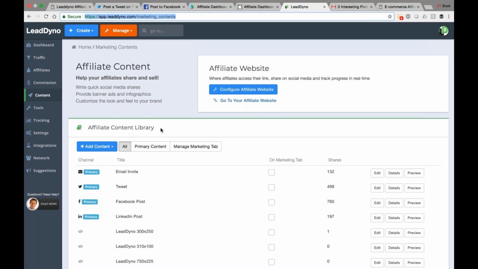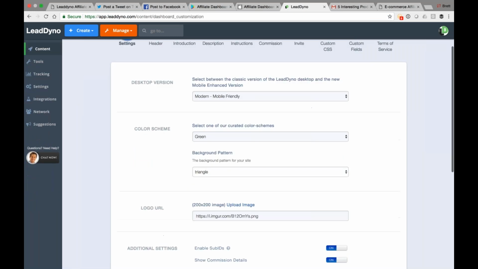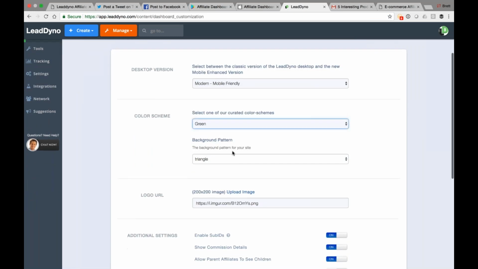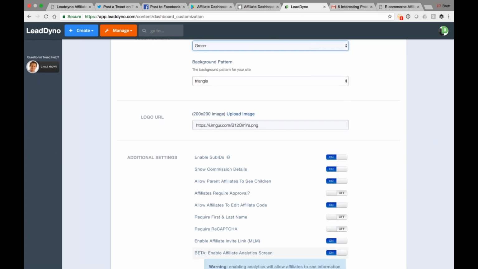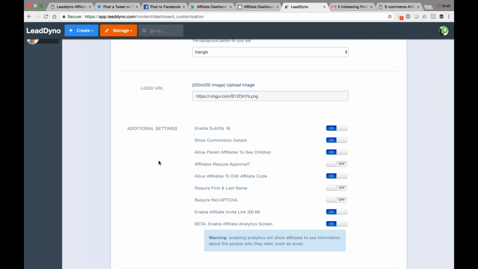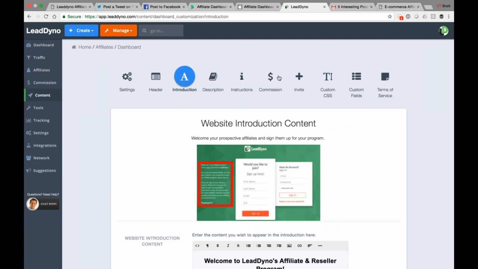So our content area is where you can customize the affiliate website. So here's how you can go through our settings, select your color scheme, and you'll probably go with our mobile friendly version. So lots of options in here for you. If you want to require affiliate approval, this is one that you can toggle to on if you would like. Throughout the header, introduction, instructions, all customizable in here.